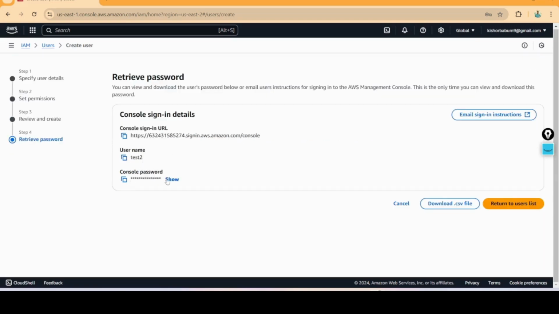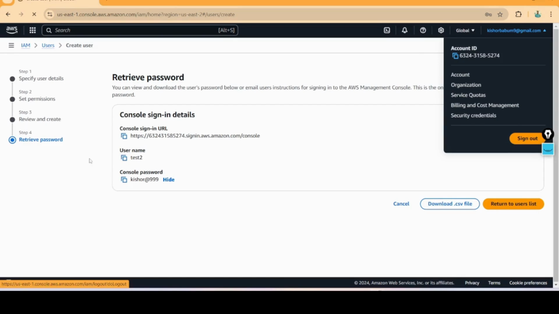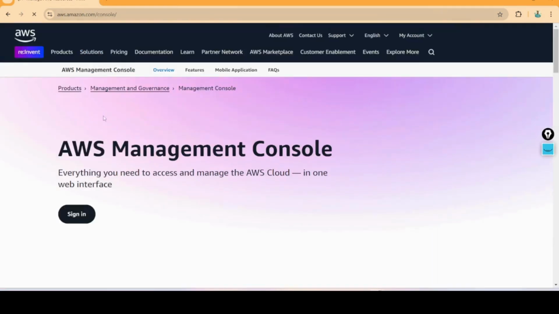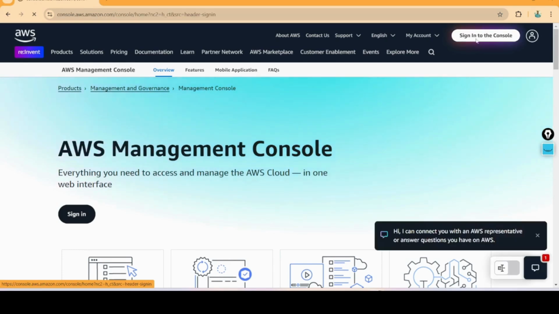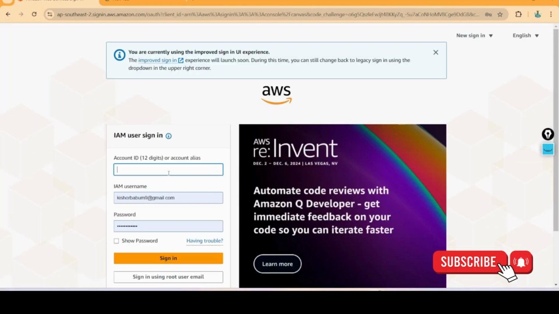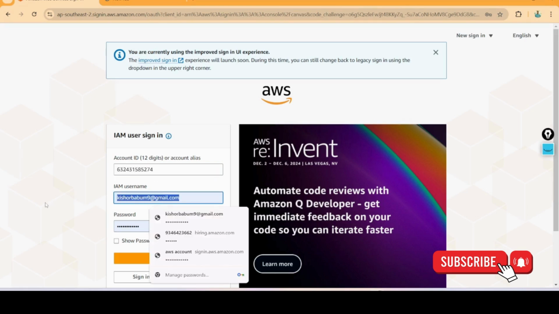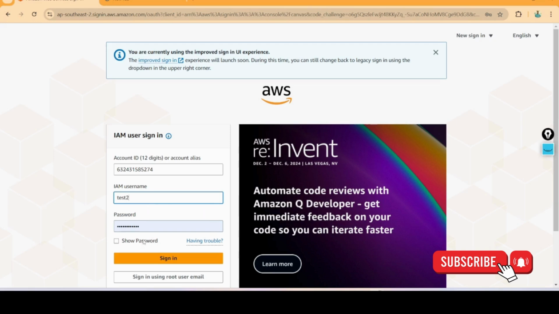Username is test2 and console password is Kishore@999. I am going to log out from this account. Sign in to the console. Now I am going to access with test user 2, test2, and the password is Kishore@999. I am clicking show password. Click on sign in. Now you can see I have accessed the account with the test2 user.